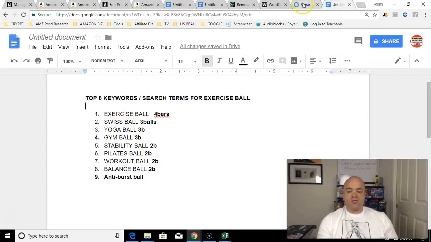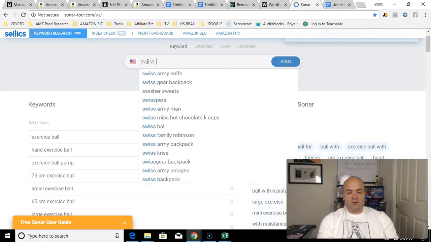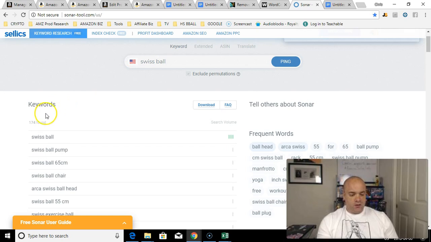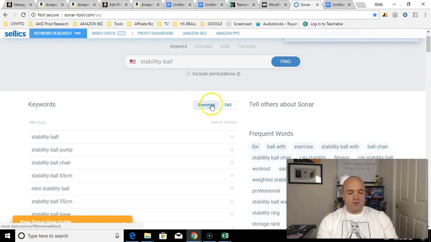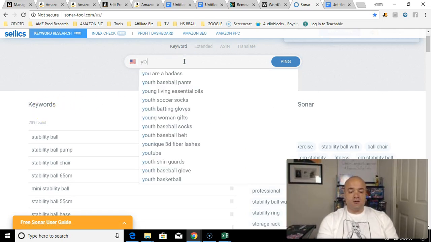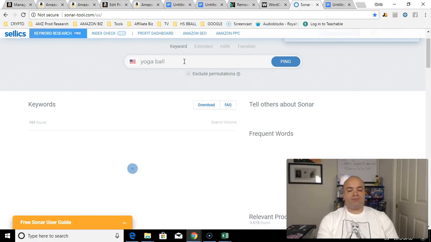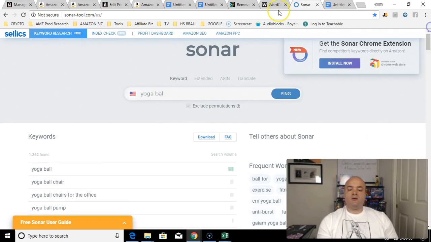So next you're going to go Swiss ball. You got 174 words that come up for Swiss ball. Swiss ball comes up 1. Then you got all these extra ones. Okay, then you're going to repeat for stability ball. You're going to copy all those words, 700 of them. You're going to repeat. You're going to go yoga ball. There you go. And you'll repeat all the way through the process here until you get to the very last keyword.